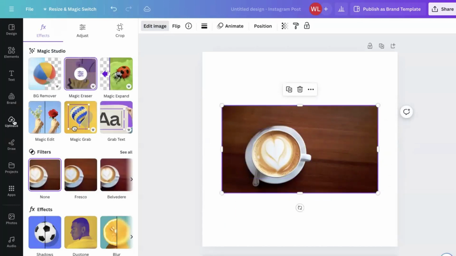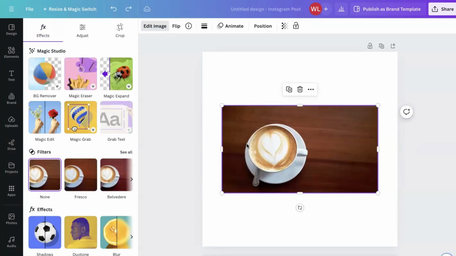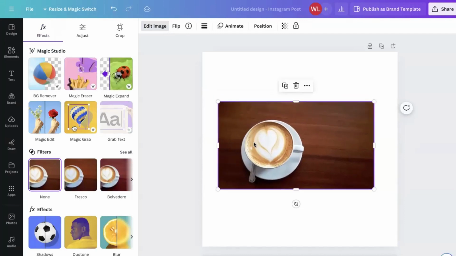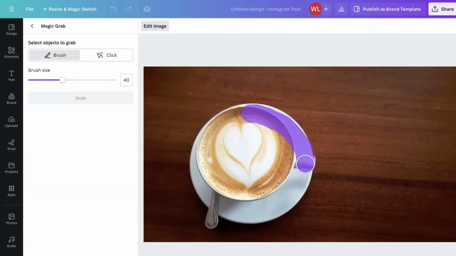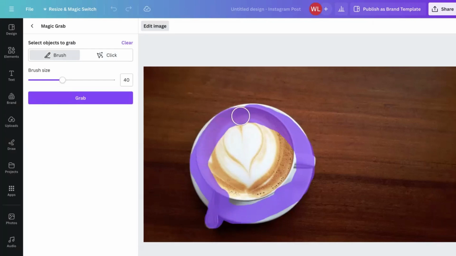I want to see if I can try this again. So I'm going to undo it again. All right, perfect. So it's all one image again. So I'm going to go back to Magic Grab and I'm going to use the brush tool because last time it only took the top of the cup and it didn't take all parts of the cup. So let's see if it gets me where we need it to go.